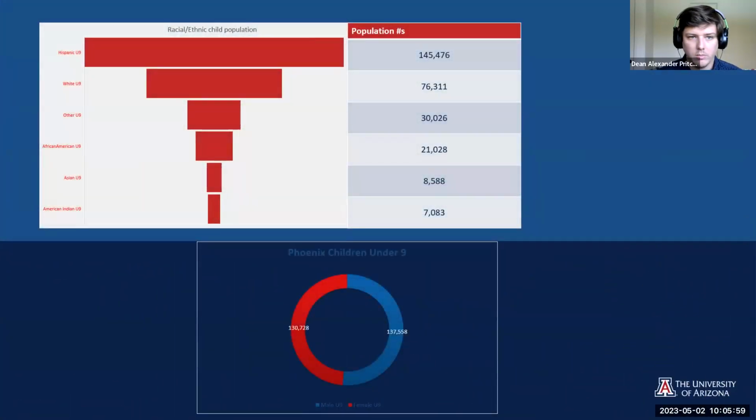And then this is broken down, as we see Hispanic, this is just those ages under 9. As we see, Hispanic is the overwhelming majority of the population under the age of 9 within the city of Phoenix, about twice as big as the white population, which in turn is about twice as big as other, and all those other combined barely reach up to the white population. So as we see, Hispanic is the majority population in the city of Phoenix, and it's about split 50-50 female male, a little more on the male side, but pretty evenly split.